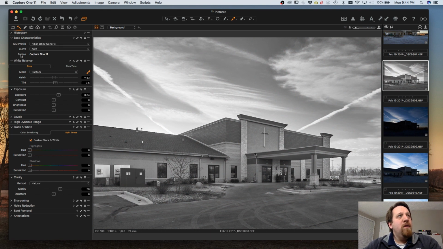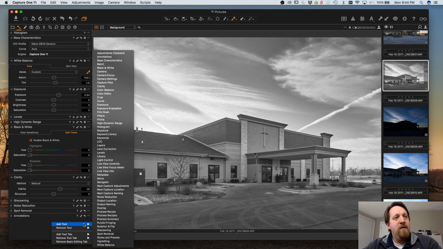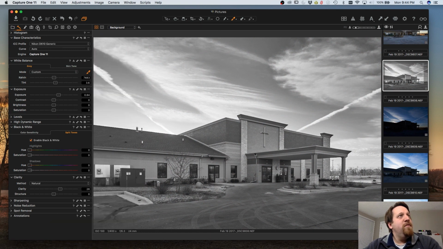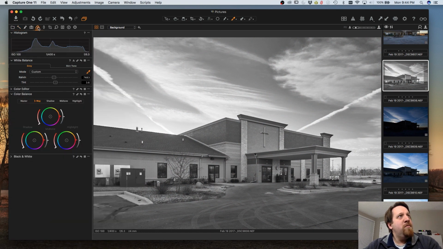To get this to work, you need to be using the Capture One 11 engine. That's in the base characteristics tool. I have it in my custom toolbar here, but I'm not sure which one it's in by default. If you need to add it, you can go in, add tool, base characteristics, and add it to any of your toolbars. So for this, we're going to go over to the color tab and use the color balance tool.